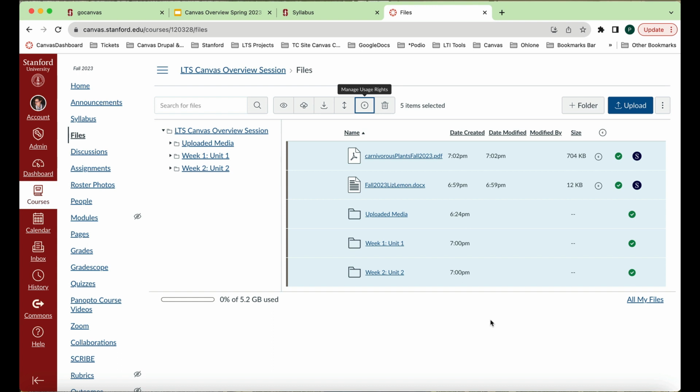Now, one more thing I'd like to mention here is this S. This is a new default feature within the Files tool this quarter. This denotes Scribe, which is the self-serve document conversion tool, which transforms text and image-based files into a variety of output options, including audio, braille, or e-text formats. And it's now visible in the Files tool by default.